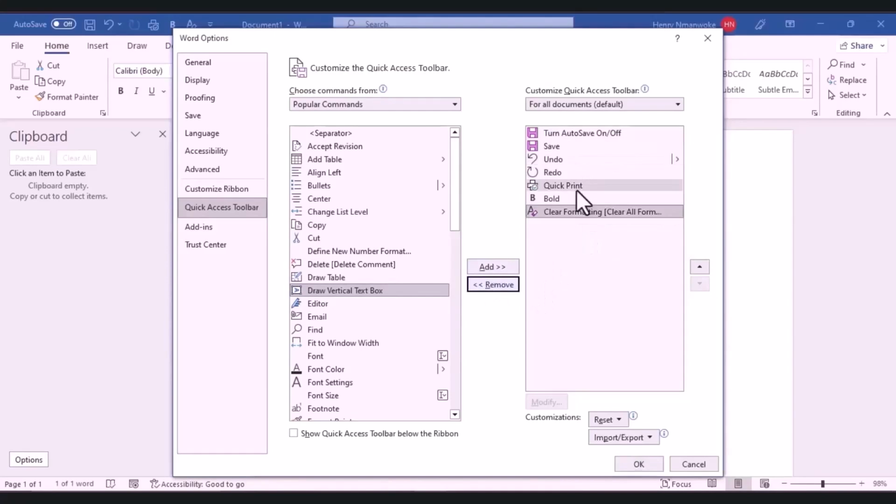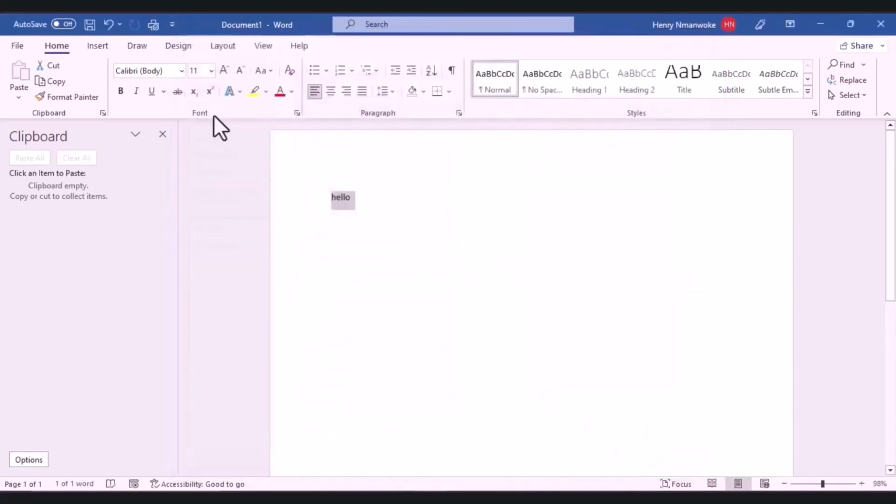So I'm going to remove those ones I added. I added clear formatting and bold first, so I'll remove them and press OK. What do you notice? Those tool icons have been removed.